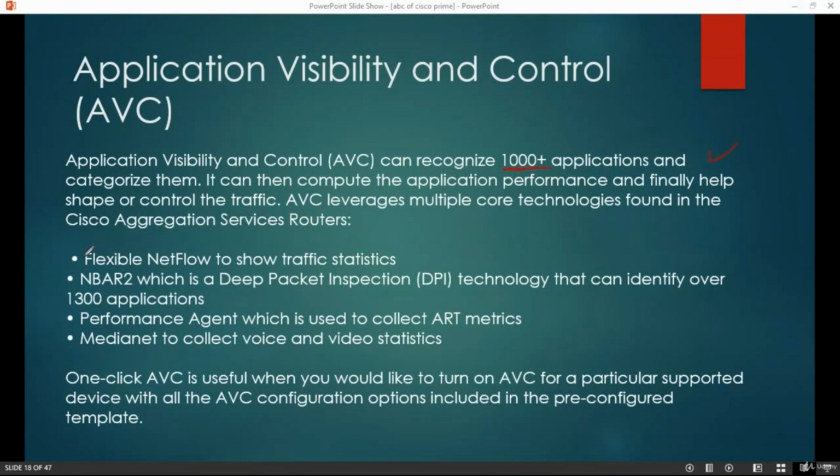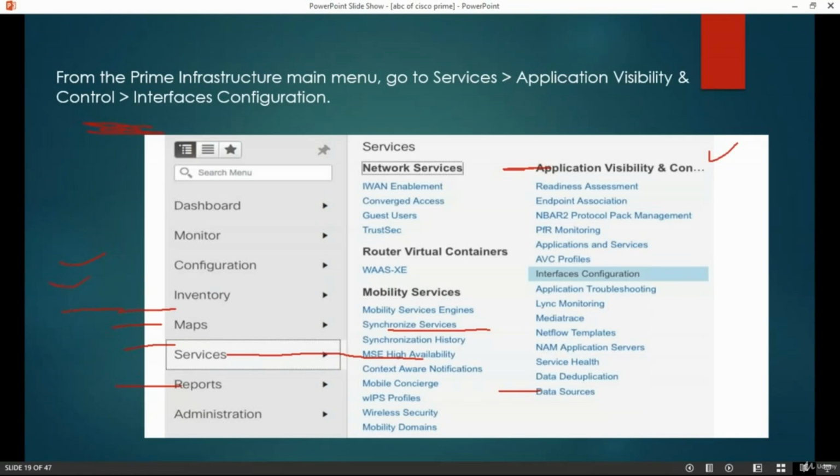The second thing is that it is capable of doing Flexible NetFlow. NBAR2 capability is to identify over 1,300 applications. Performance agents are used to collect ART metrics, and MediaNet to collect voice and video stats. So these are the features that we have inside AVC, and the deployment is very easy. That will be one-click deployment. Once you select the device interface, you can enable it over that interface.